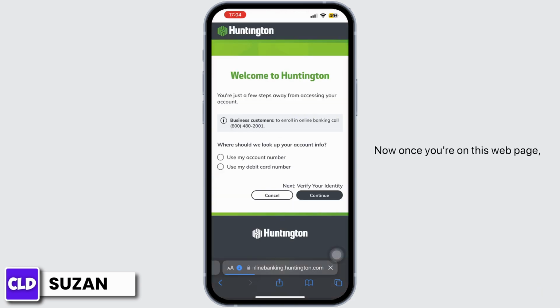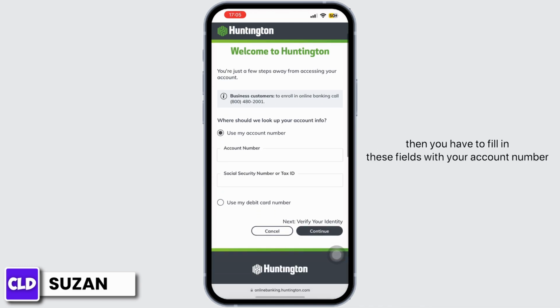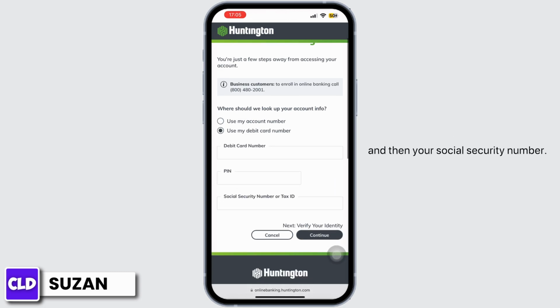Now once you are on this web page, you can select any of these options given. Either you can create your account by using your account number or you can use your debit card number. If you choose these options, like for instance, let's say use my account number, then you have to fill in these fields with your account number and then your social security number.